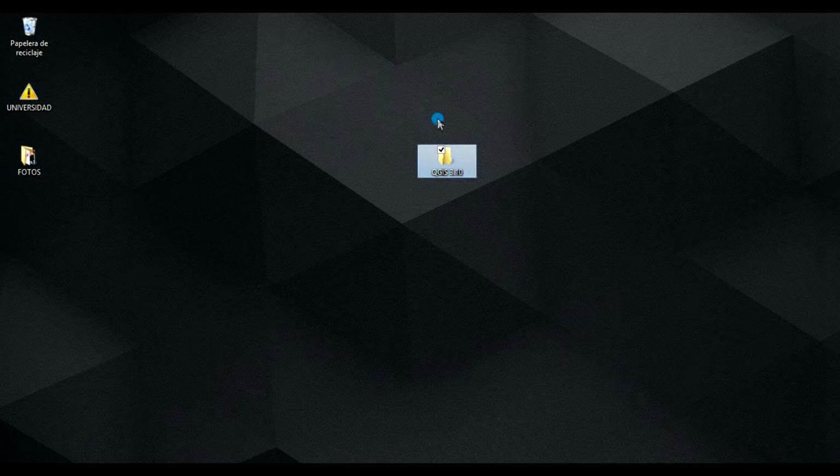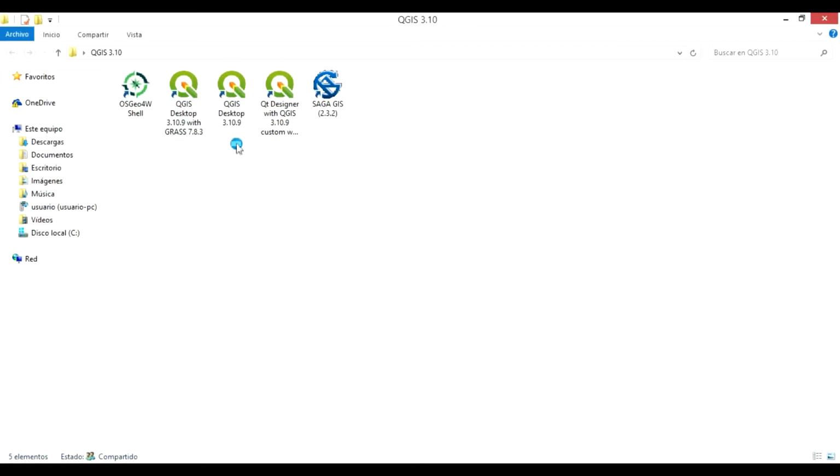Once installed, we will have a folder on our computer desktop called QGIS and the corresponding version with several apps, but we will only use the QGIS desktop version. In this case, we will work with the previous version, 3.10, which is more stable than the most recent one, and it has the same basic functionalities common to all versions of the software.